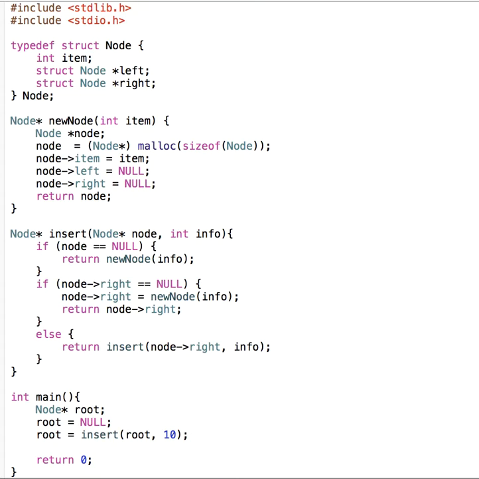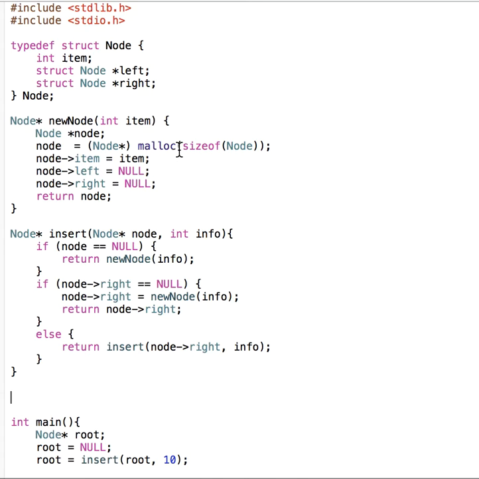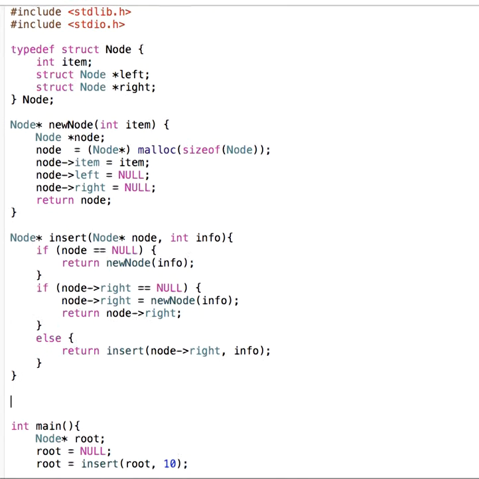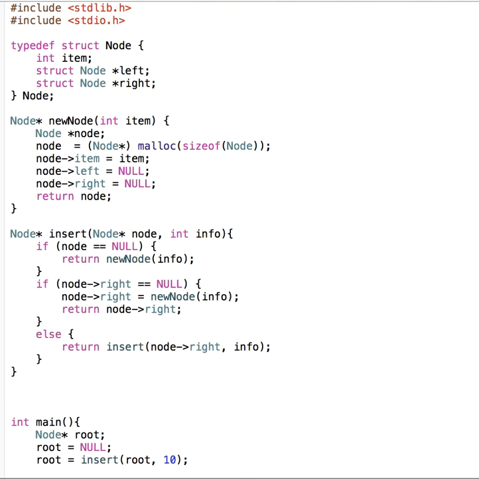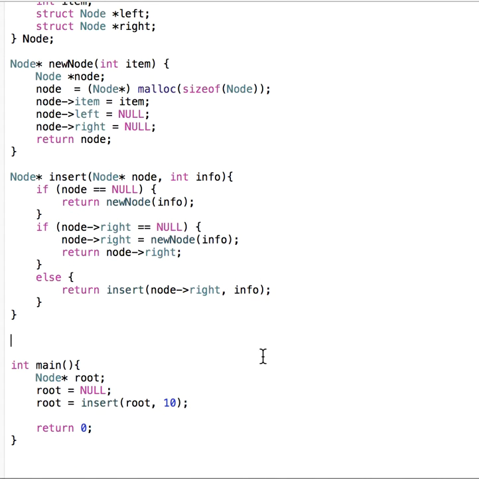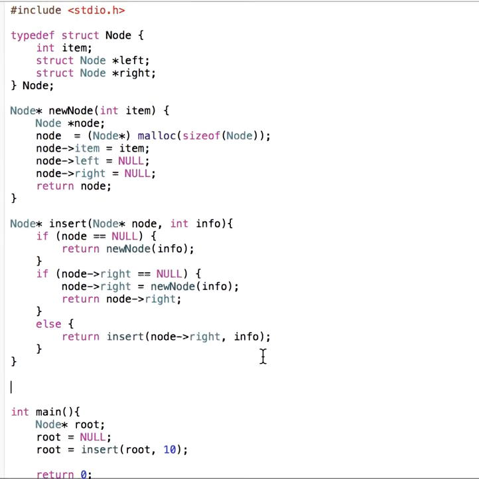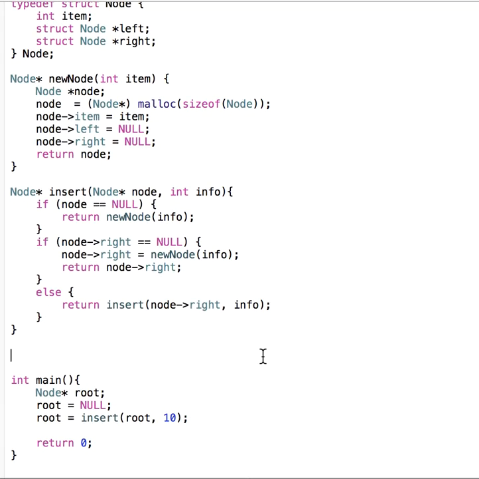Okay, it ran successfully. However, we need to know what we inserted. So let's write a method, which we can make void, and let me call it print tree. The parameter is a pointer to a node, so we need to know where to start.